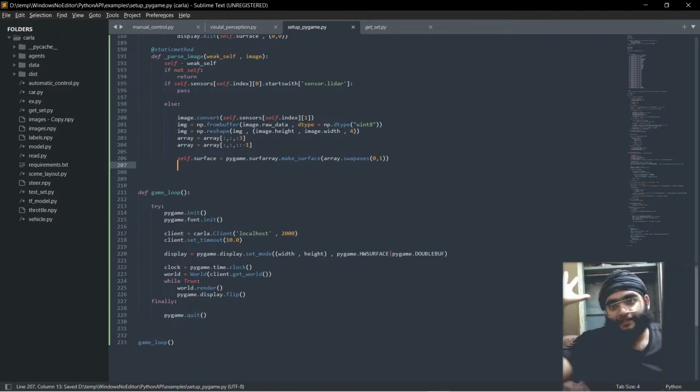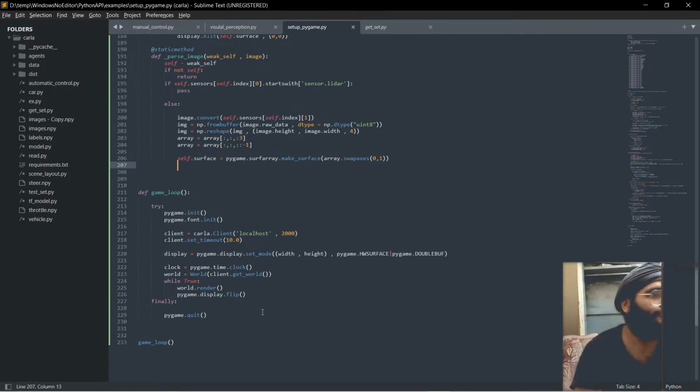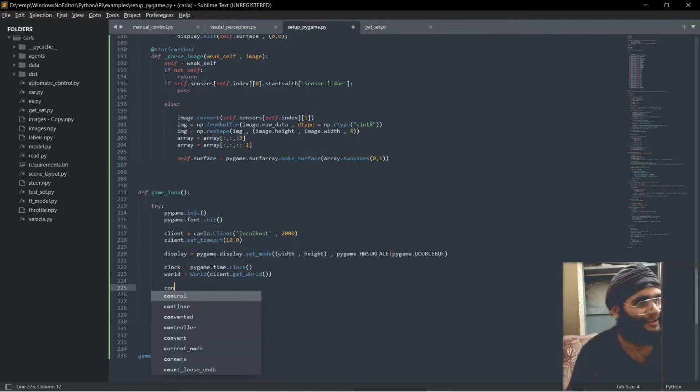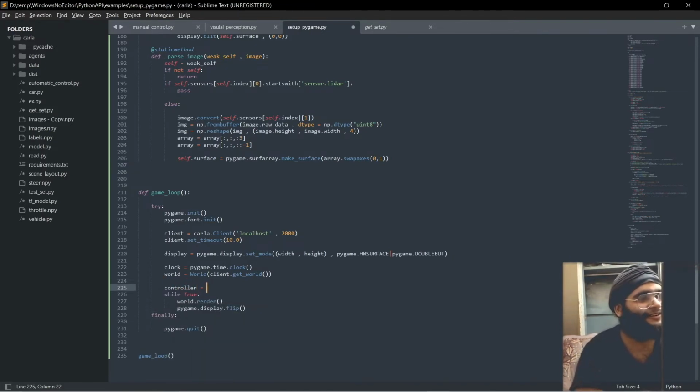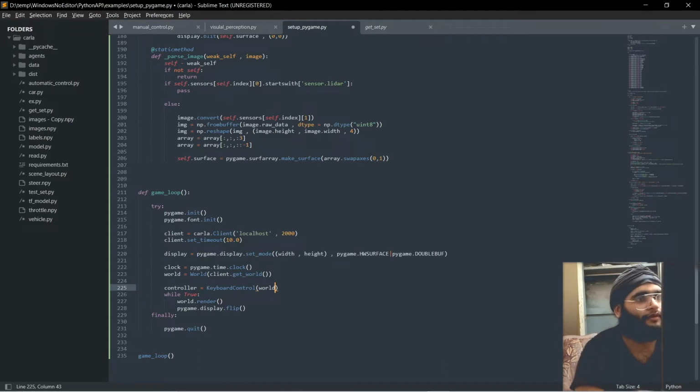Neat. After all this, we're basically able to set up sensors. But where are the key controls, you will be asking, right? So now let's create another class, controller. I kept it a surprise. So let's have a controller variable, and now I'm going to have a KeyboardControl class, and I'm just going to pass the world here. Actually, I did create the world, but I don't know why I passed. Or I didn't. Here it is. Oh, I'm passing the world object. Sorry, I thought I was.